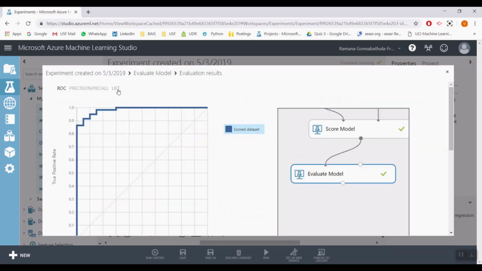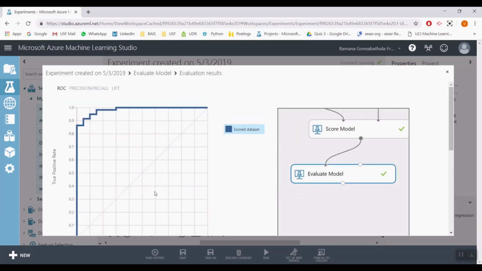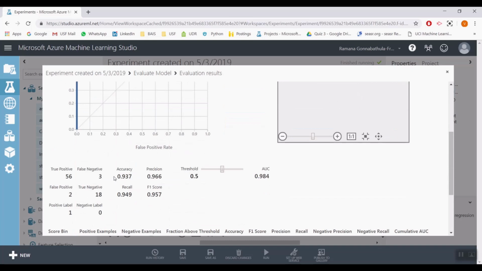Here this represents the lift curve. It's a wave of the opposite of the mean lines. It represents good accuracy, that is 93%, and the true positive is 56 and false negative is 3, false positive is 2, true negative is 18. This is our confusion matrix here.